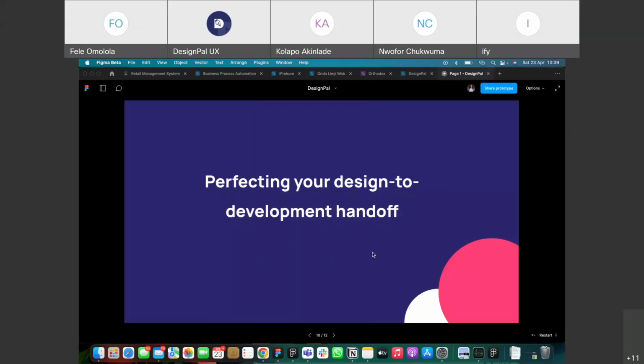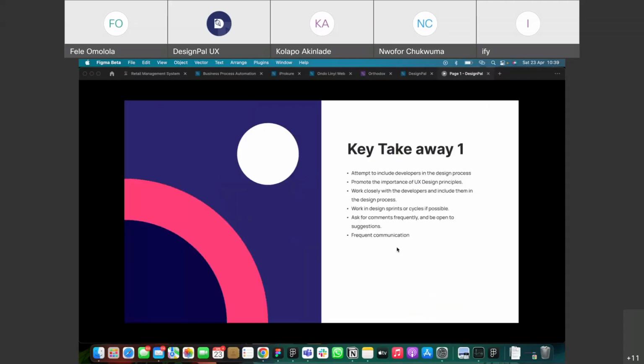So I think I'm done with the slides. Then we have the key takeaways. One thing I will always tell you guys is to attempt to include developers in the design process. You know, I said this. By the time you want to start a new project, always take your developers along in whatever thought process or research you are meant to do. In fact, they might even give you ideas.